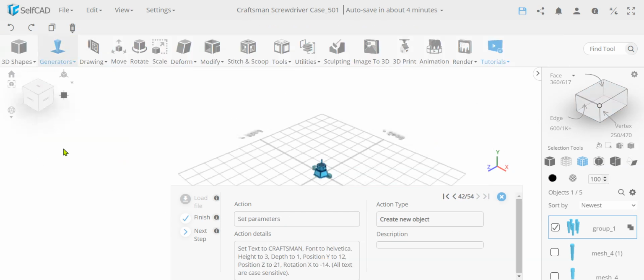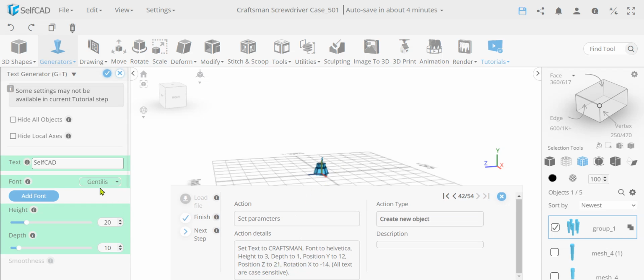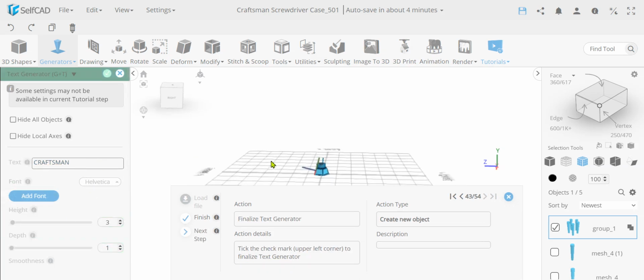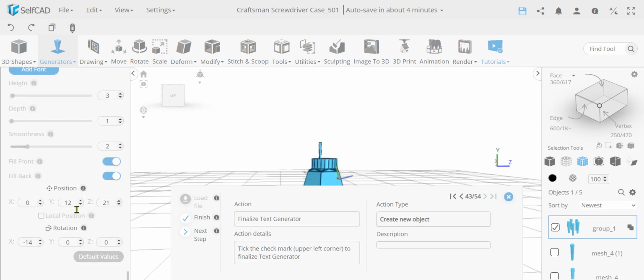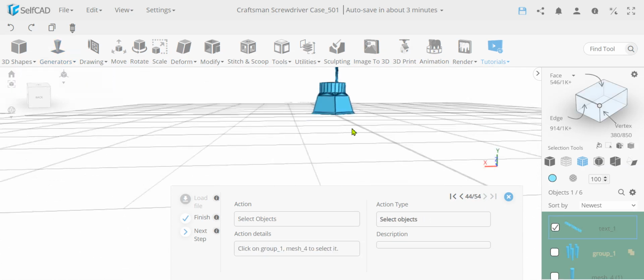Okay, so now we're going to go to text generator, and we're going to create a text. We have to choose the font that is going to be used, type in the text, and set the settings. We're just going to click next. So you see I typed in Craftsman, and it positioned it over here. We set the position, and we're going to finalize it, so we're going to be able to see it now.